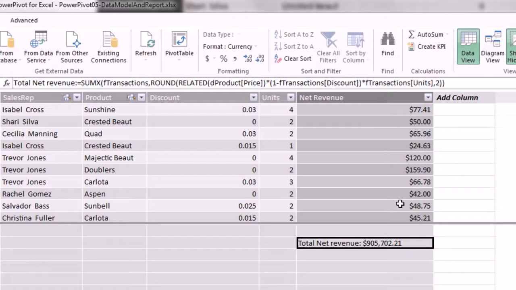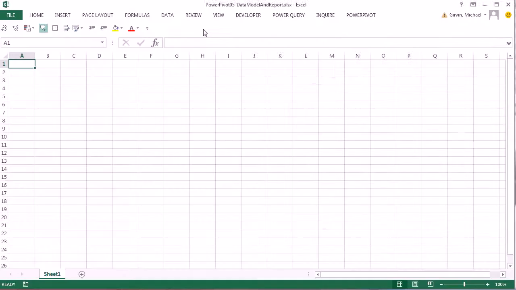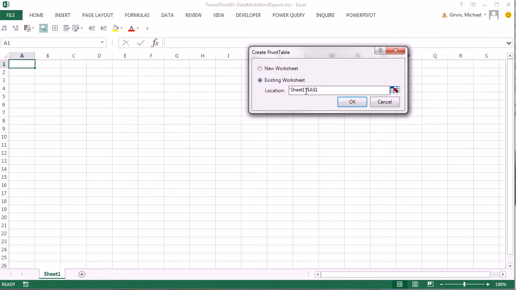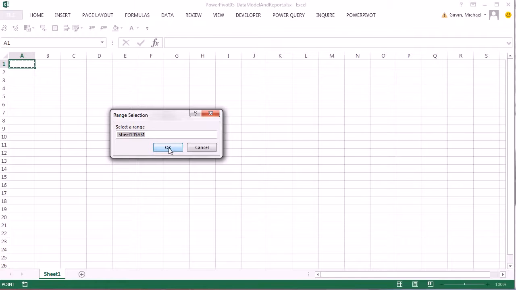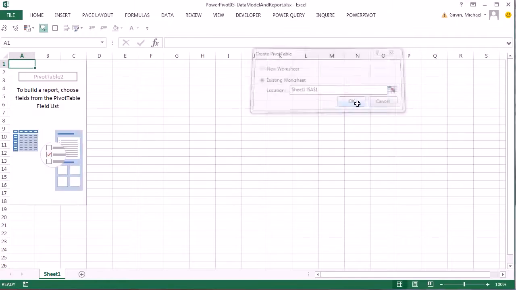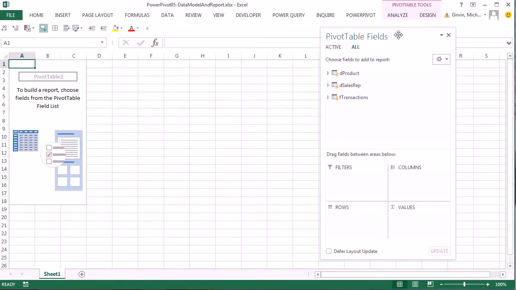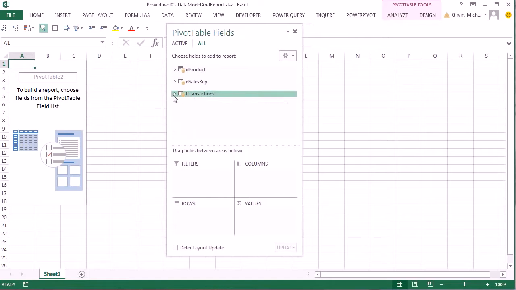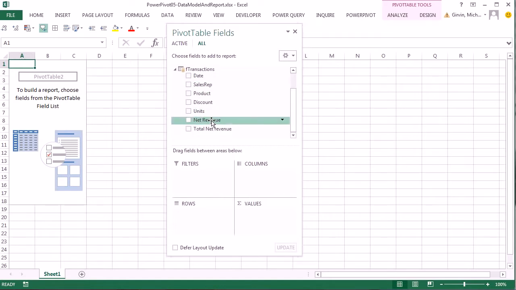All right, now let's go ahead and use this in a pivot table. I'm going to go ahead and click a pivot table. I'm not going to put it on a new sheet. I'm going to say existing sheet, click the collapse button, and A1, click OK. All right, now we have our three tables, and check this out. That net revenue is the calculated column. This is the calculated field. Now, you would want to choose one or the other and then stick with that.